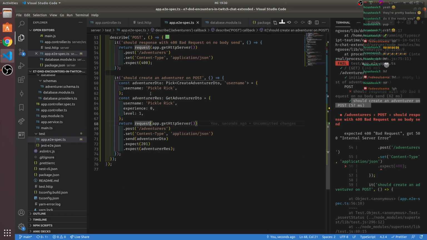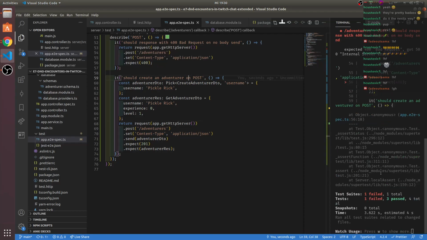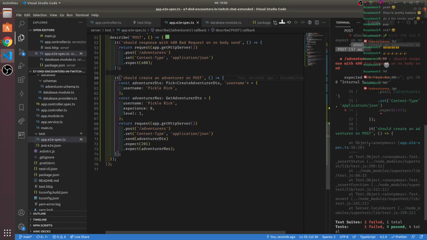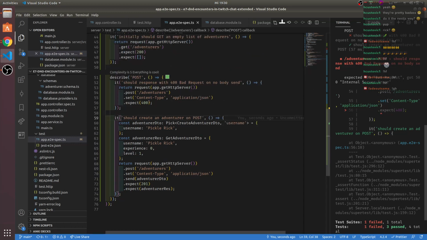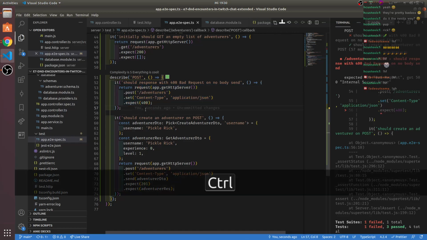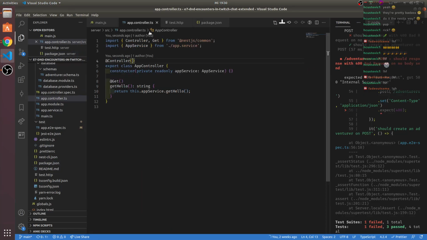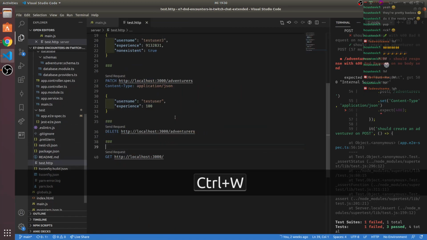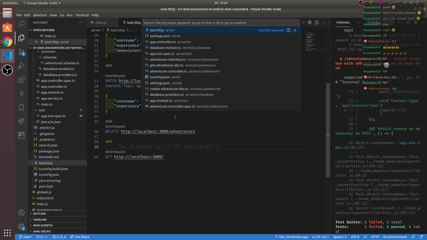So what do we have here? Our post actually works. Yay! And other than that, we still want to have a bad request if our post request here is empty. Let us do that. So we're already getting value out of our testing, because we see that apparently if you send nothing, we get internal server errors, which is always ugly.